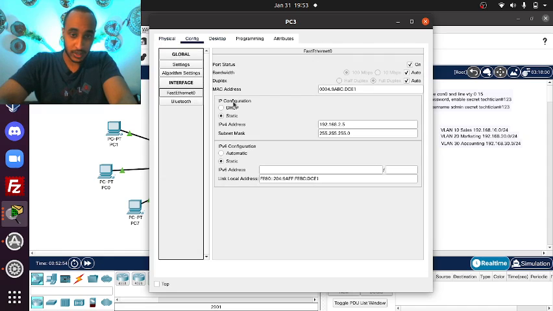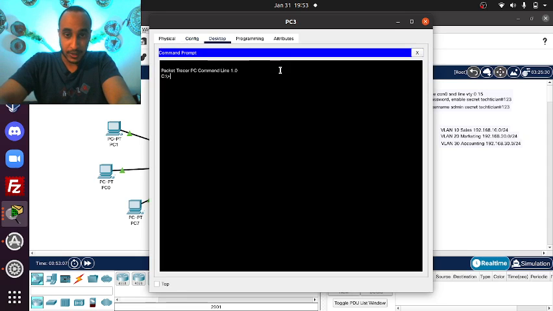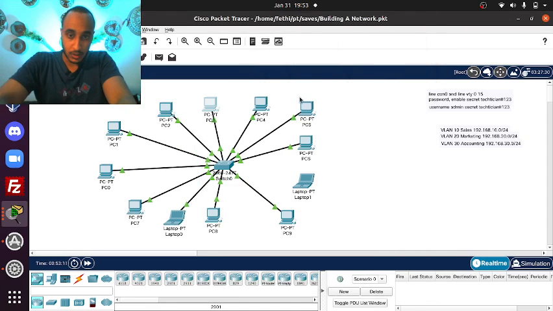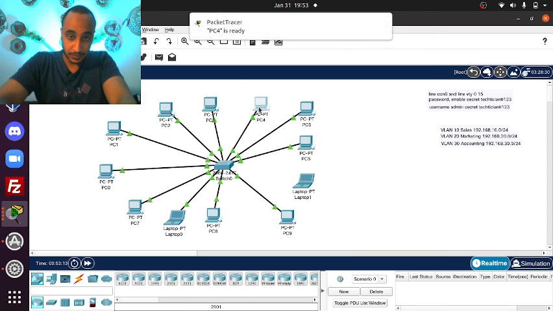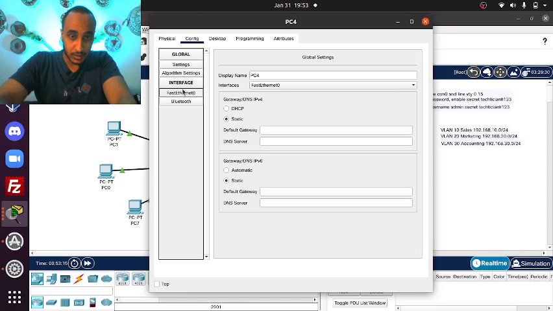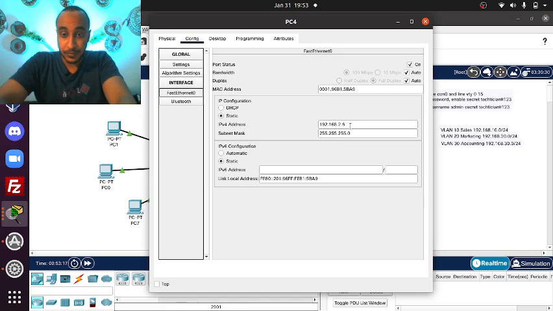So let's go here. And for this one, we're going to do 20. And let's change this to 2 since it's in a different VLAN now. Okay. All right. And then we're going to change this one here to 3.